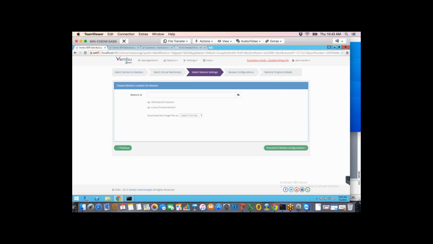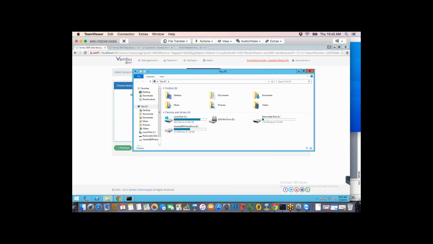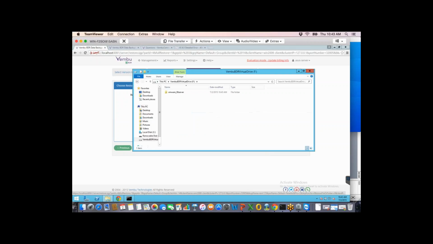For example, I can just do test one, and then select the format of my choice. I can download it as a VHD file, a VMDK, a VHDX, a VMDK flat, or a RAW format. I simply plug in a USB drive, and then I download this image file in any format of my choice. Or even better, I go to the Explorer window, I see a BDR virtual drive here. I go to the BDR virtual drive, and I can see all my backup jobs in different file formats like IMG, VHD, or VHDX, or any format.